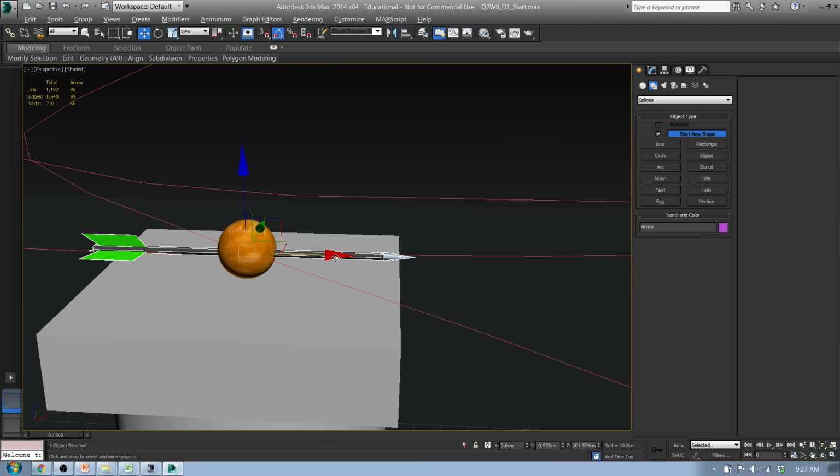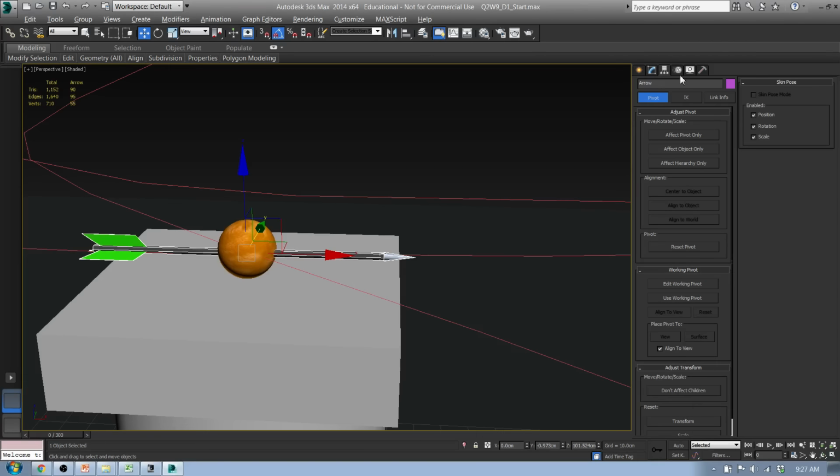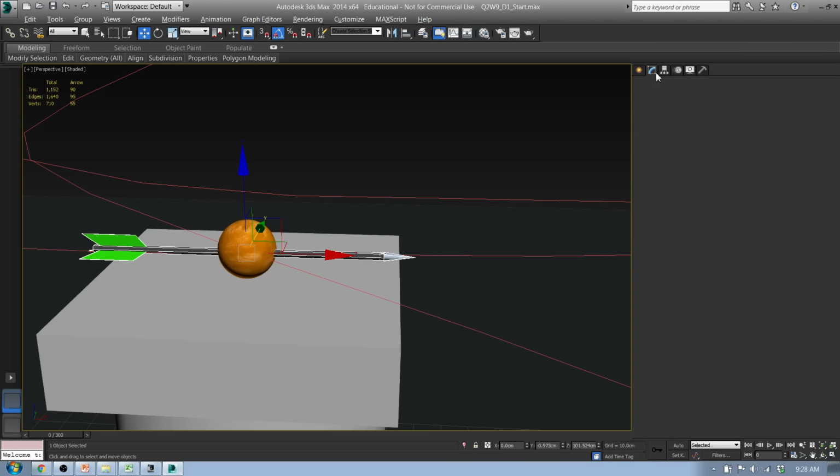The arrow. You're welcome. Thank you. I will be here all week.